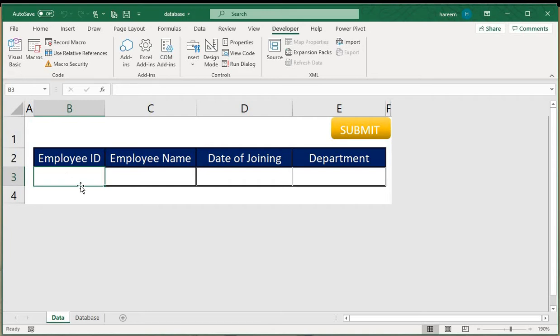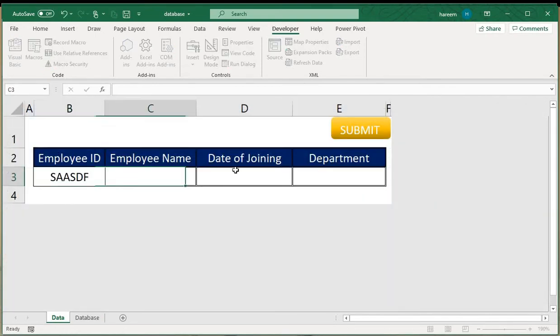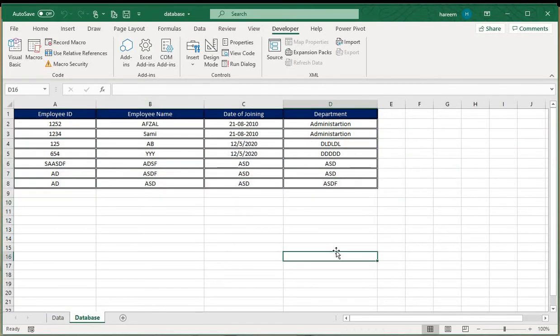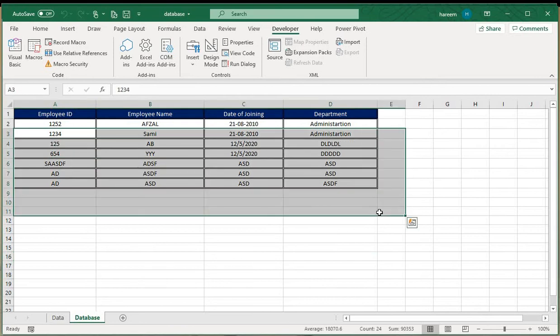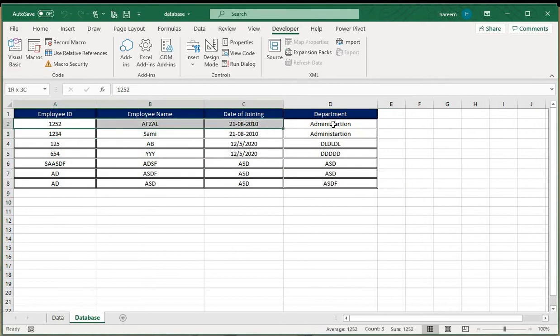So where is the data going? You can see in the database sheet, the data is recording here. For example, I will type anything here. You can see data is disappearing, but data is recorded here. So that is the tool we are going to learn today. First of all, when you create this table, always bring one dummy data in the first line. That is a guideline when you create a database.